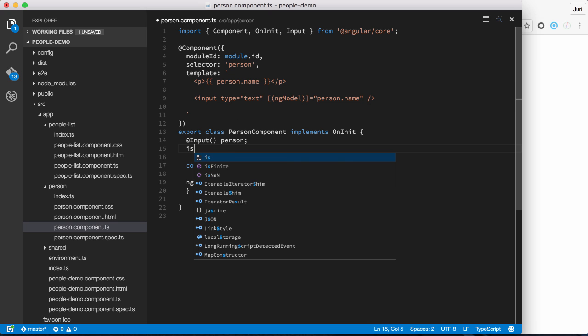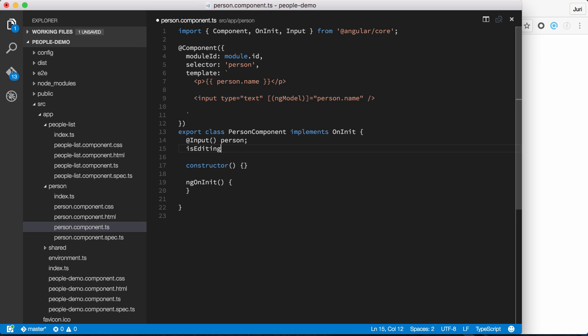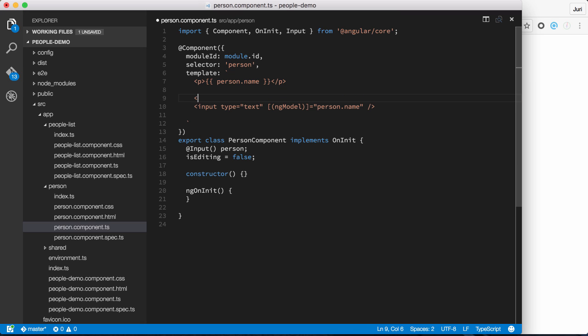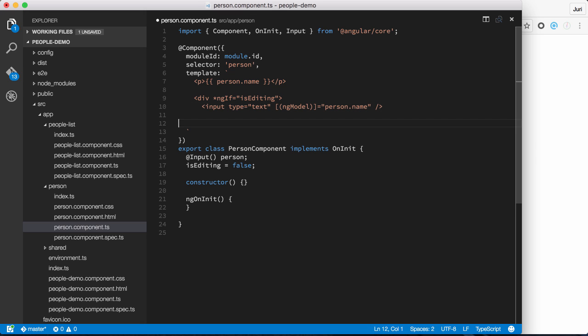Now, obviously we don't want to do that always, but just if we are in editing mode. So let's add here a local property isEditing and set it to false by default. And then we want to hide this, and we can do this by using the *ngIf directive, which is also a built-in directive within Angular 2. And we basically only show this div whenever isEditing is true.